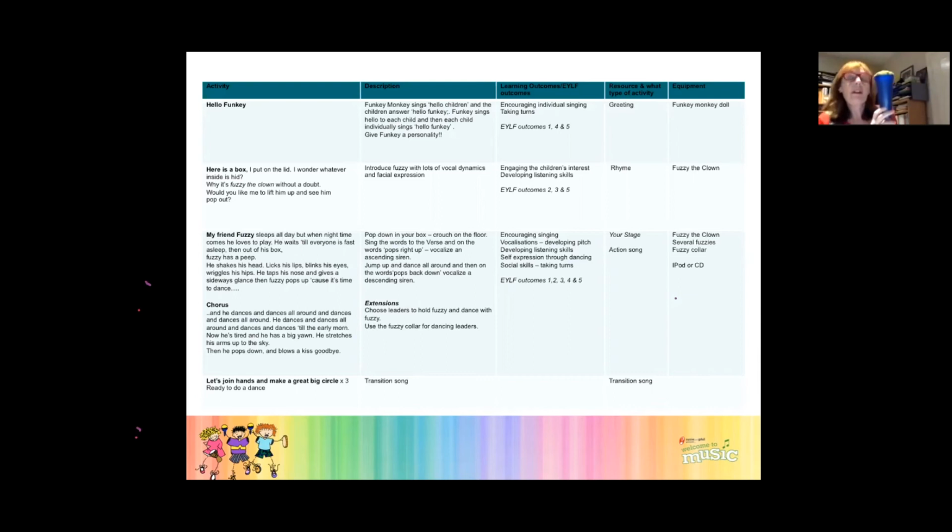Here is a box I put on the lid. I wonder whatever inside is hid. Why, it's Fuzzy the Clown, without a doubt. Would you like me to lift him up and you can watch him pop out? What did you say, Funky? Oh, you would like to see Fuzzy. Fuzzy pops right up. Whoop! And he dances and dances all around, and then he pops back down.